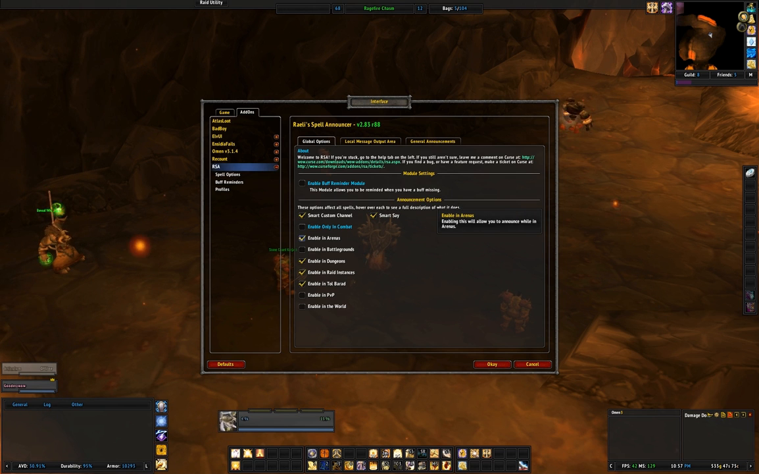You could have it enabled in arenas, battlegrounds, dungeons, raid instances, Tol Barad, PvP, and in the general world. Personally, I'd keep it at just raid instances and maybe avoid putting it in the world and battlegrounds and other PvP things because people can get a bit annoyed with it, although I've only experienced one person out of 76 levels of dungeons, and it's kind of annoying, but either way. So if people do get annoyed by it, it might be an idea just to disable the dungeons option.